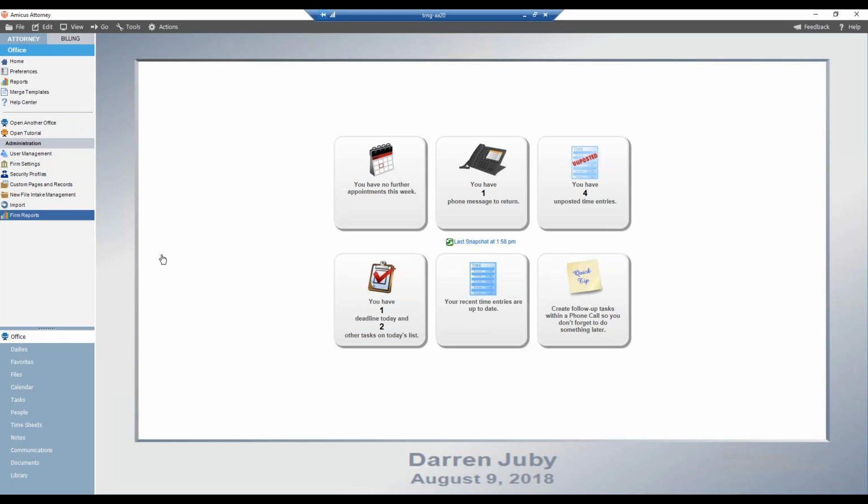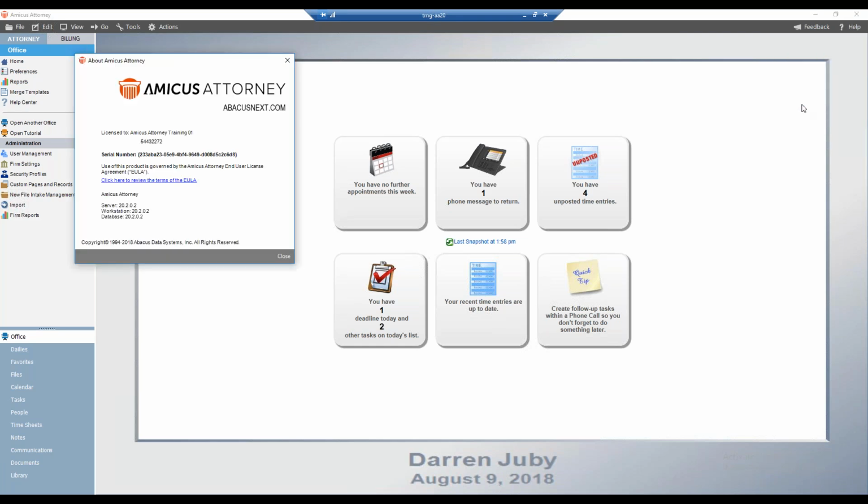So what do you need to have to take advantage of the Abacus court rules within Amicus Attorney? Well, you need to have at least the 2016 version of Amicus Attorney with Update 61 applied or higher. If you're not sure what version of Amicus Attorney you're running, you can very easily tell by going to the Help menu, as you can see I'm doing here, and selecting About Amicus. It will tell you what your server, workstation, and database versions are.